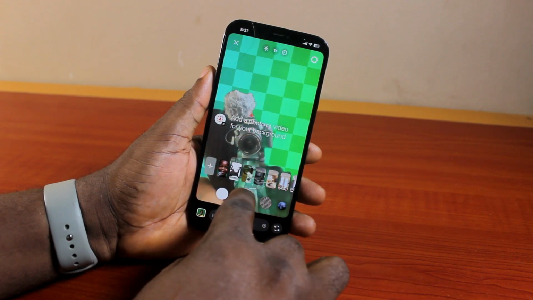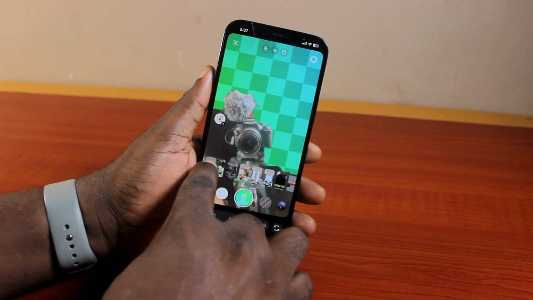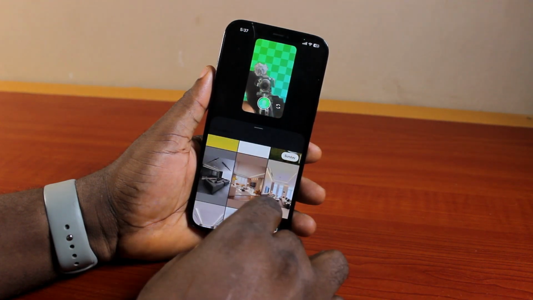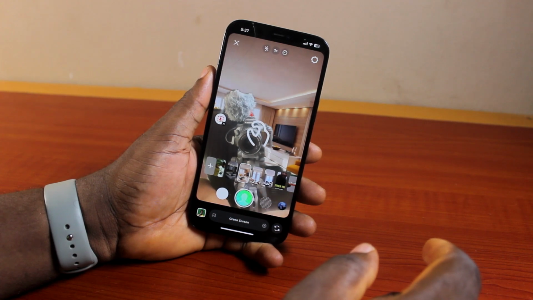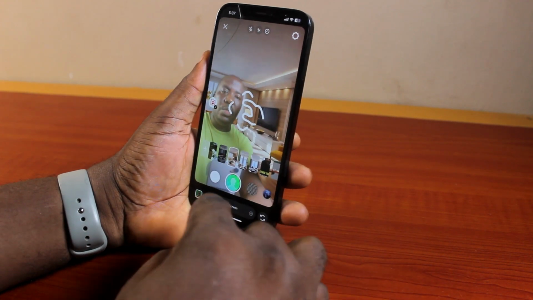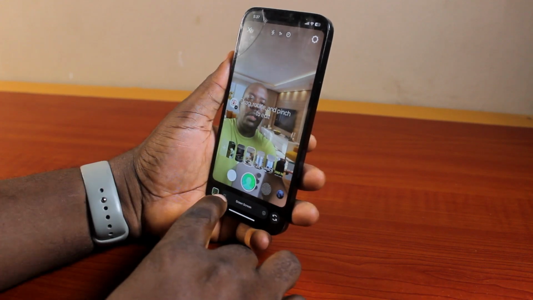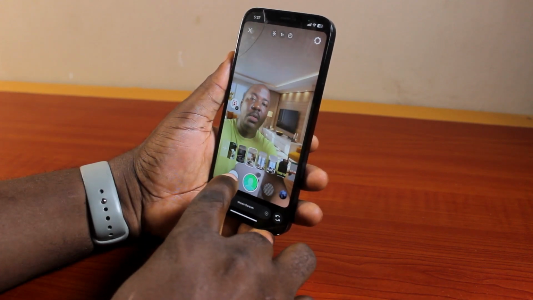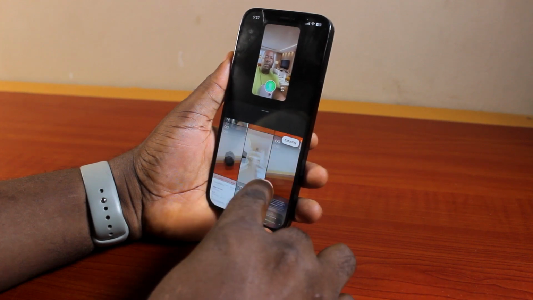Then you can just go to your gallery, select the photo or video you want to set as your Instagram background. Then once you've selected that, that is what you're going to have, just like I have behind me. And then you can now go ahead and record your Instagram Reel. You can also come back here and choose another background.